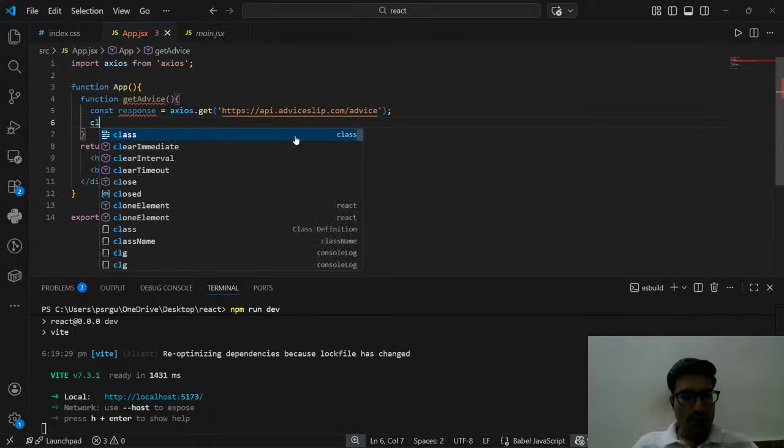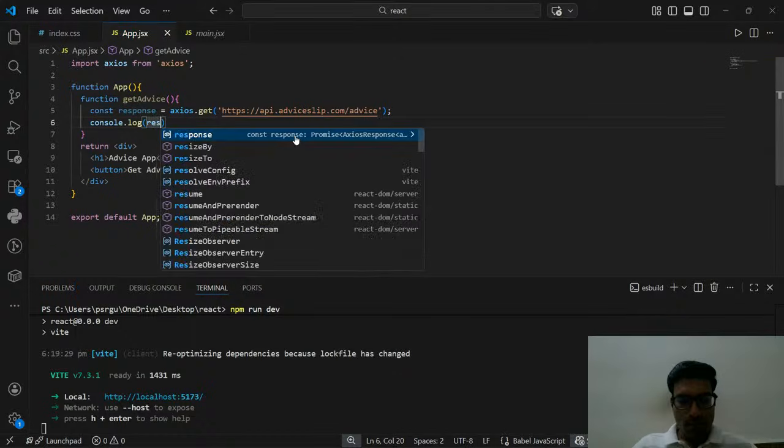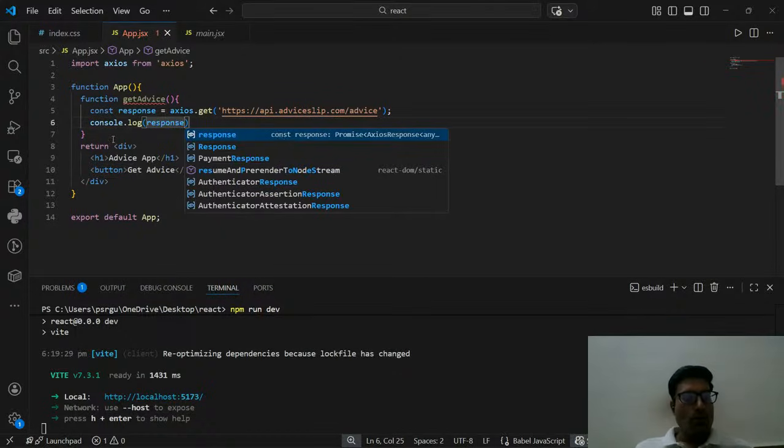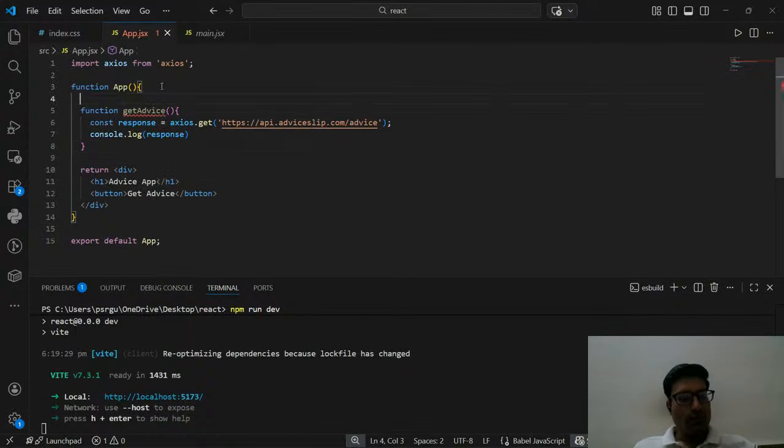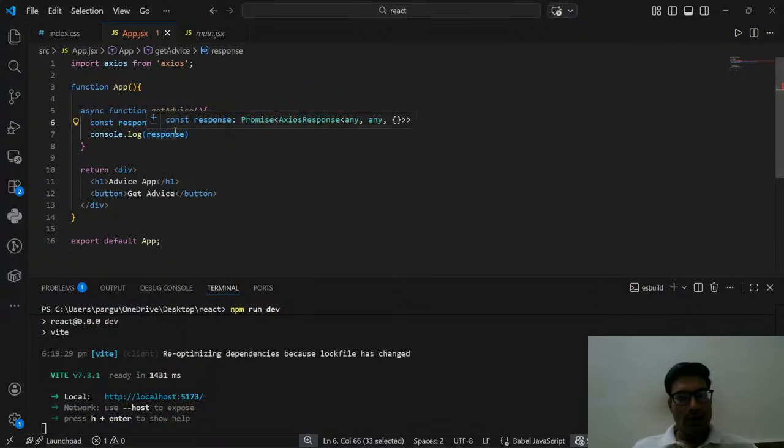And now let us just write console log response. Now what we need to do is make this function asynchronous. I'm making this function async because it will take some time to execute, since we are doing a task which takes some time. Whenever a request goes to any API or URL, it will take some time, so we will wait for this response. So I put this await keyword.